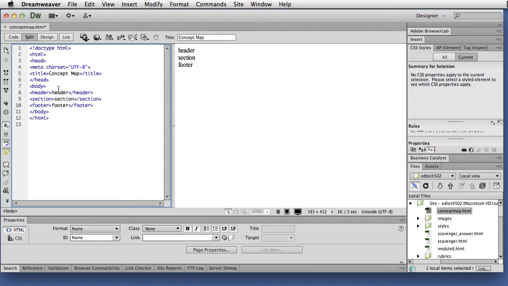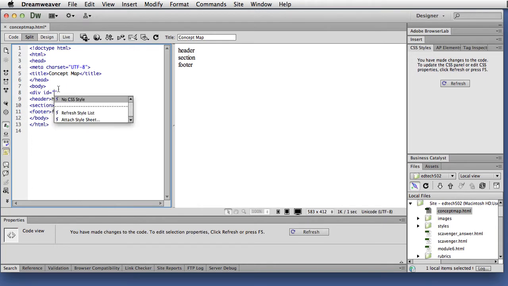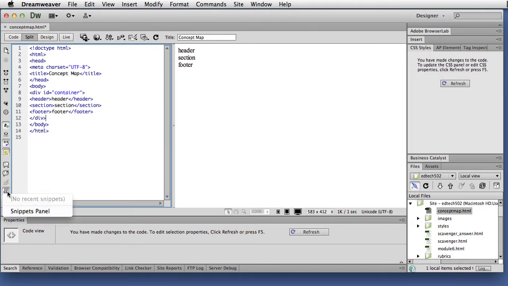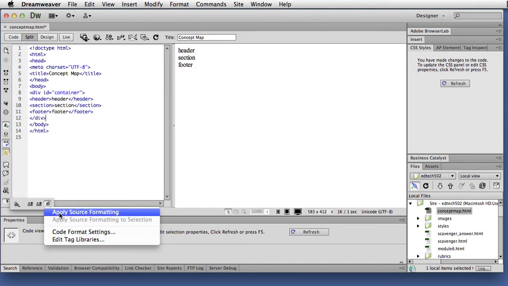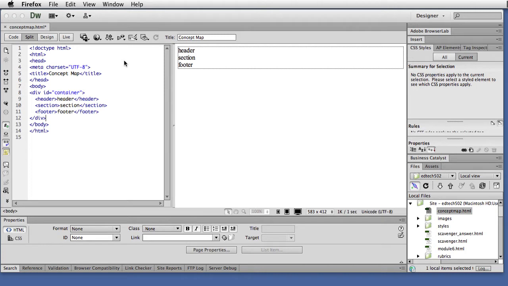So in addition to these basic HTML5 tags, I will often add a div with an ID equals container. Now this is, as the name suggests, a container to wrap around my tags to just give me some more control. So I'm going to go down here to the arrows, do the paint, but this will apply source formatting just to clean that up a little.